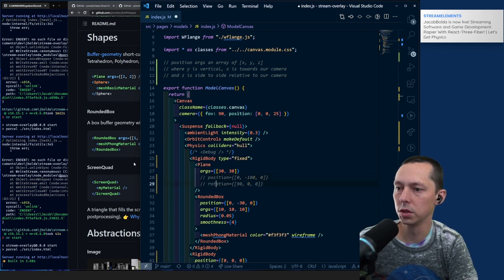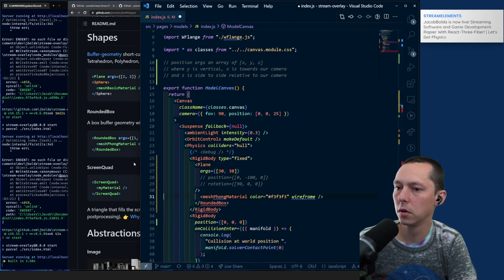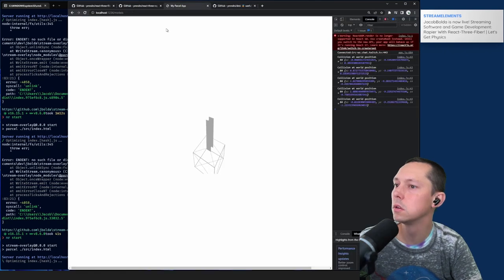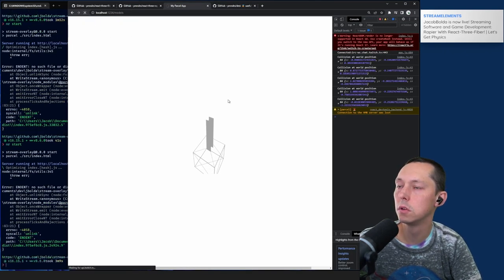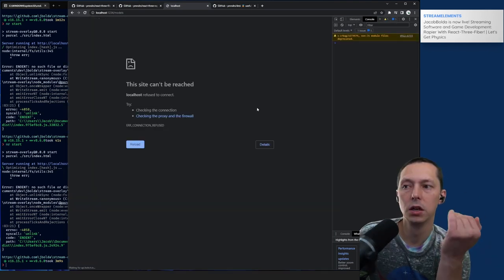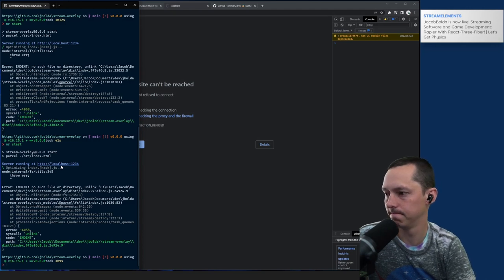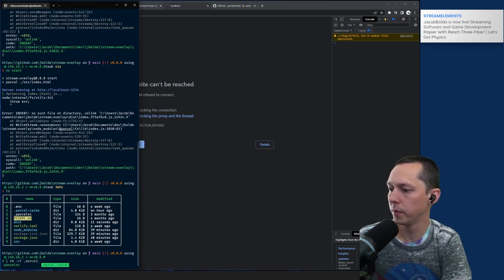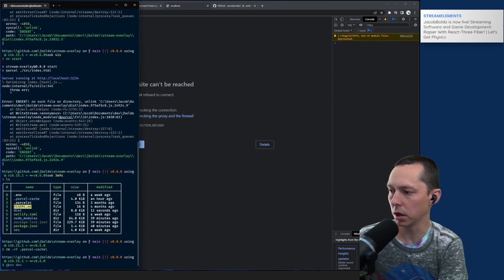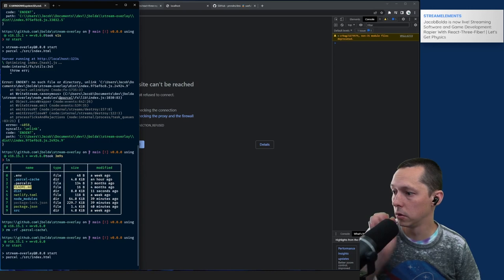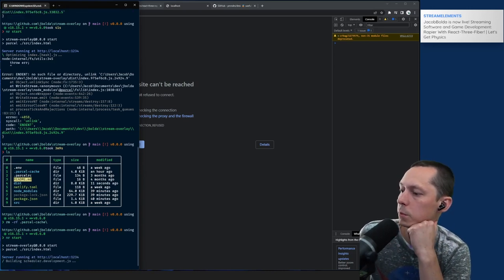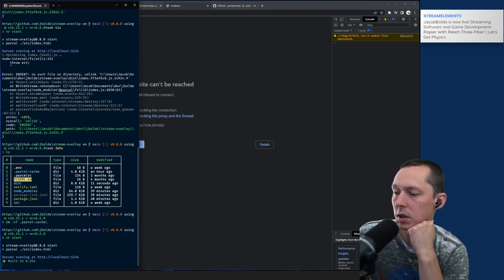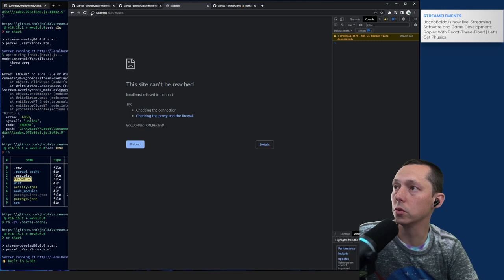I'm going to take off the position and rotation. We'll just see what happens here. And it doesn't have anything with material, which is interesting. So what is the deal here? Let's try removing the parcel cache. It's possible that we have something corrupted in there. So without the cache, it's got to rebuild a little bit. Still not too awful.